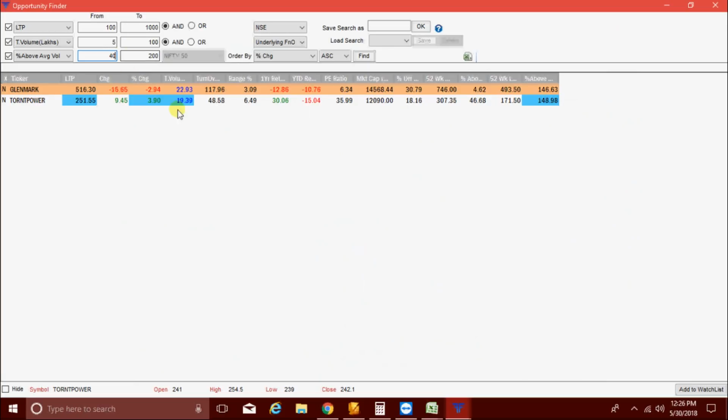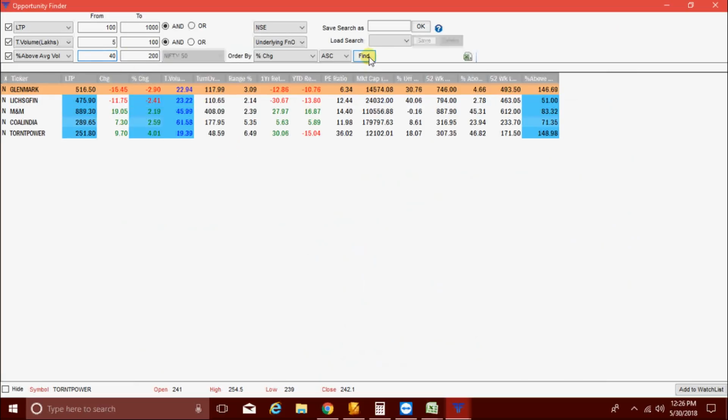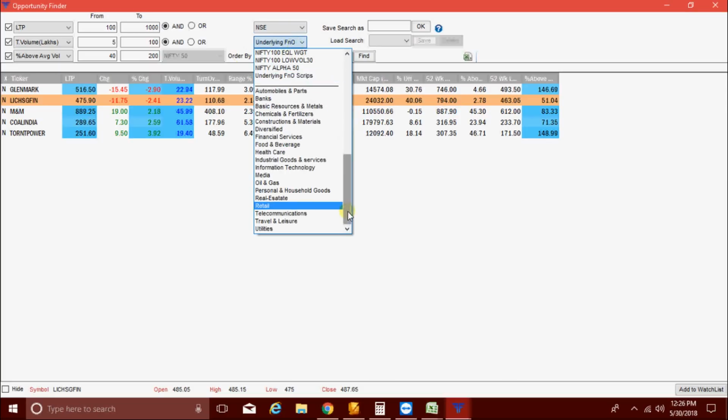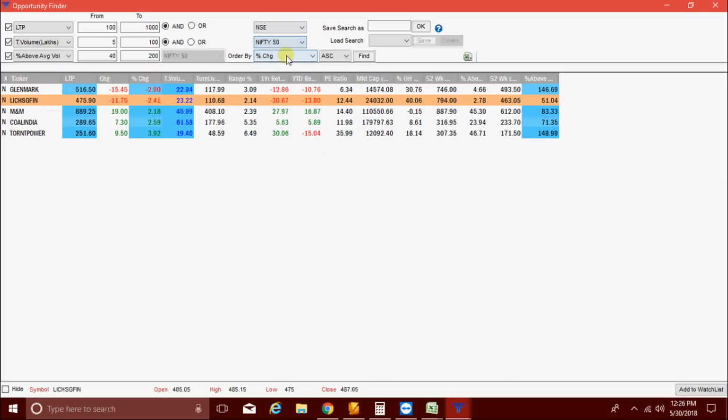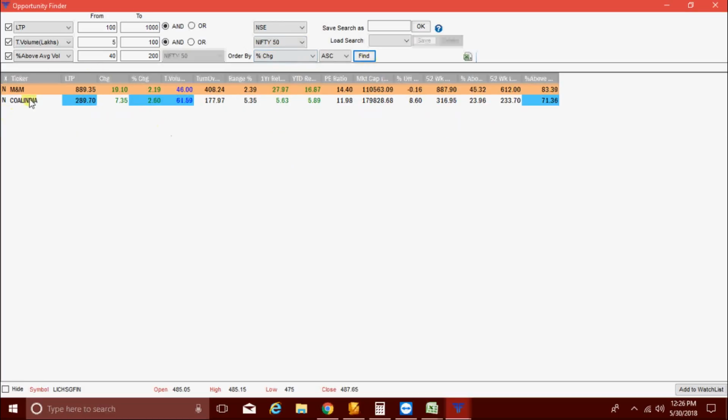So you can set the condition to any 40 to 200. So more stocks appear. If any stock's average percentage is more than 40, that stock pops up here. Once it pops up here, you just open the chart and watch the stock movement. And you can select any sector. If you want only Nifty 50 stocks, then choose Nifty 50.